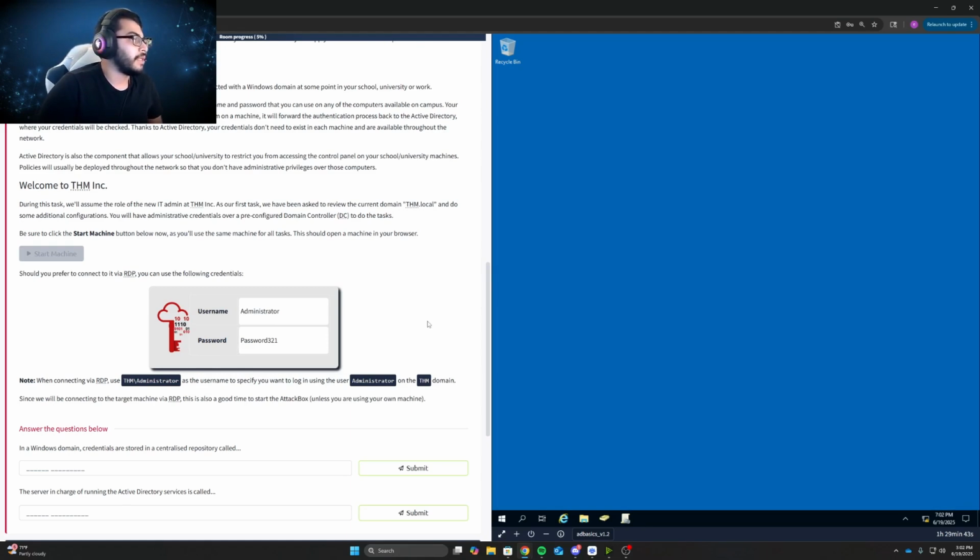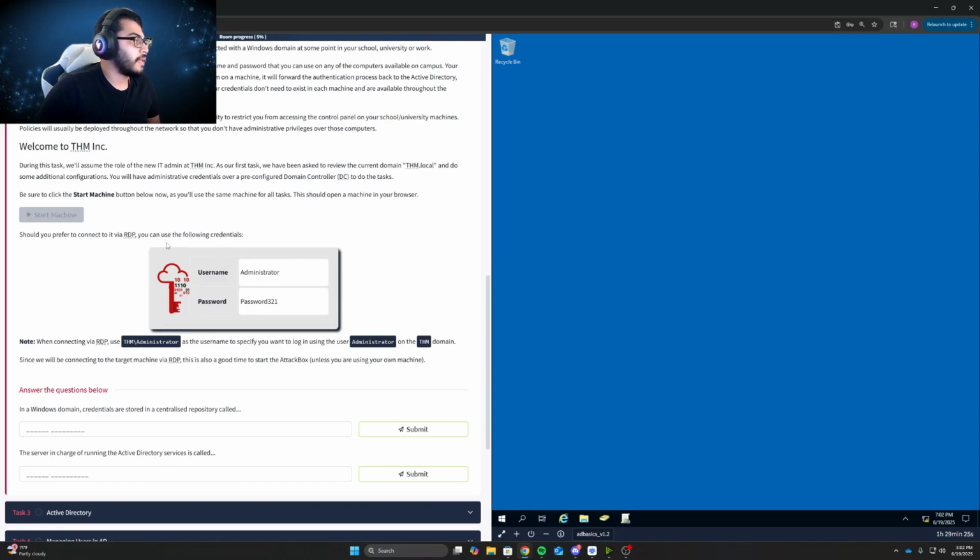You will have administrative credentials over a pre-configured domain controller to do the task. Be sure to start the machine below now and use the same machine for all tasks. This should open a machine in your browser. Should you prefer to connect to it via RDP, you can use the following credentials.